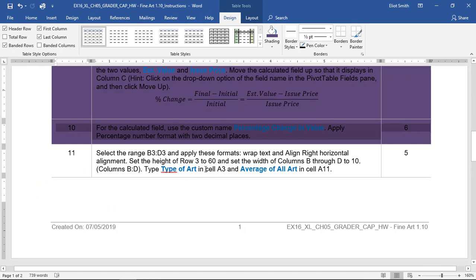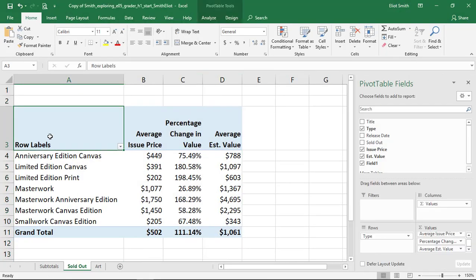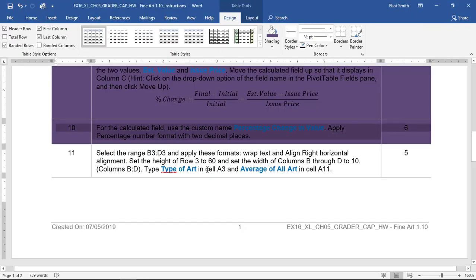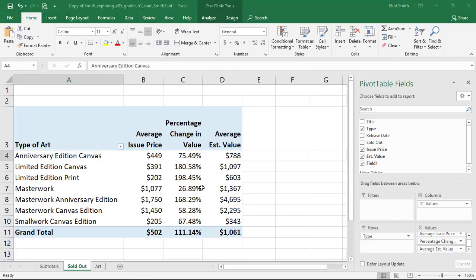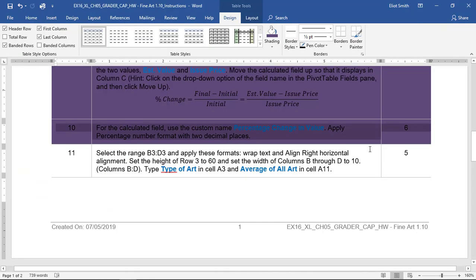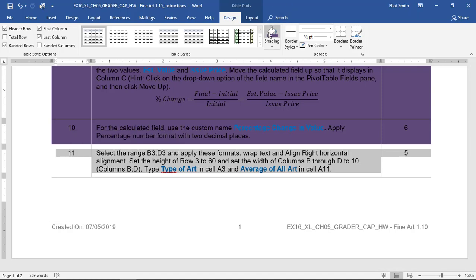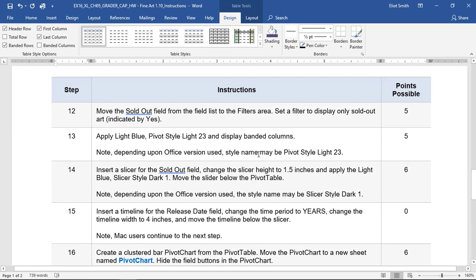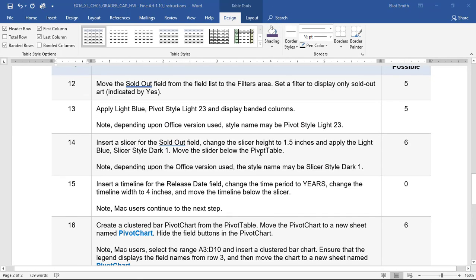Type of art in cell A3. So right here, this is type of art, hit enter. Average of all art in A11. And I held down shift while I hit enter, so it would move up, which would leave me inside the pivot table work area.